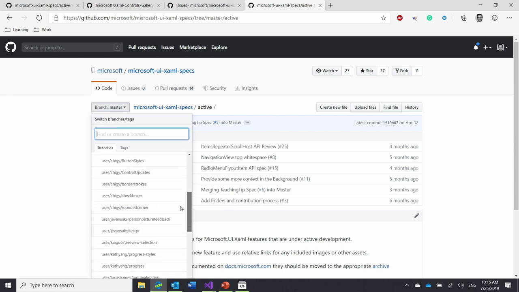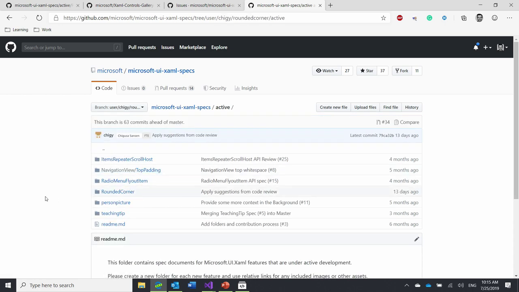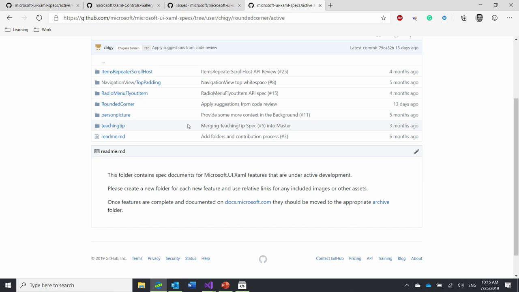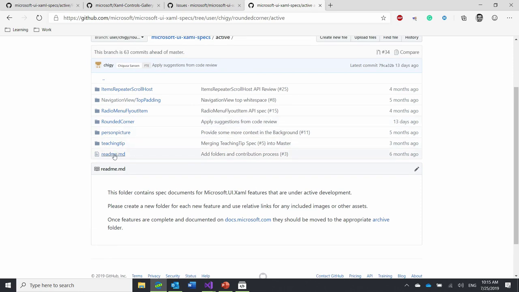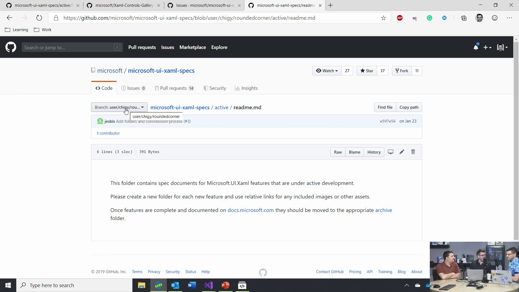For example, the round corner sounds nice. So Chigusa is working on all this stuff, which I don't see over there, but believe me, it's about making the control a little more rounded in the corners. Yep. But you can investigate, take a look, participate in all these aspects that we are doing on the open. Awesome. Wonderful. I love it.